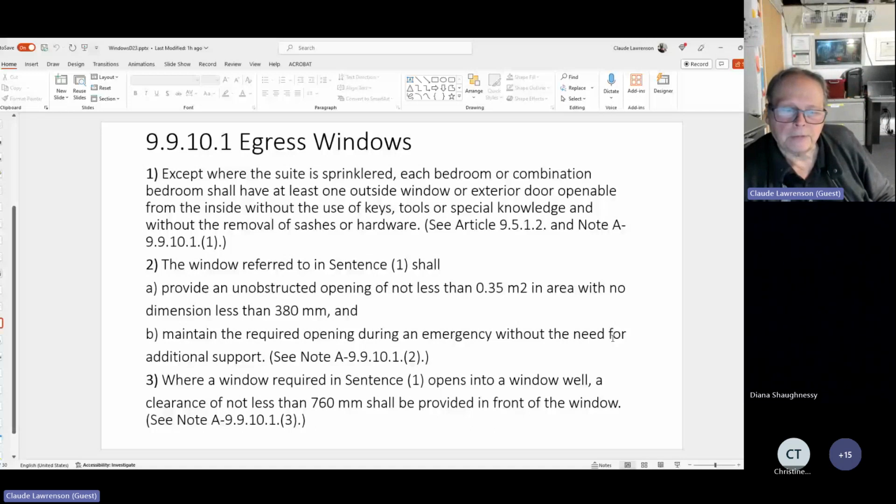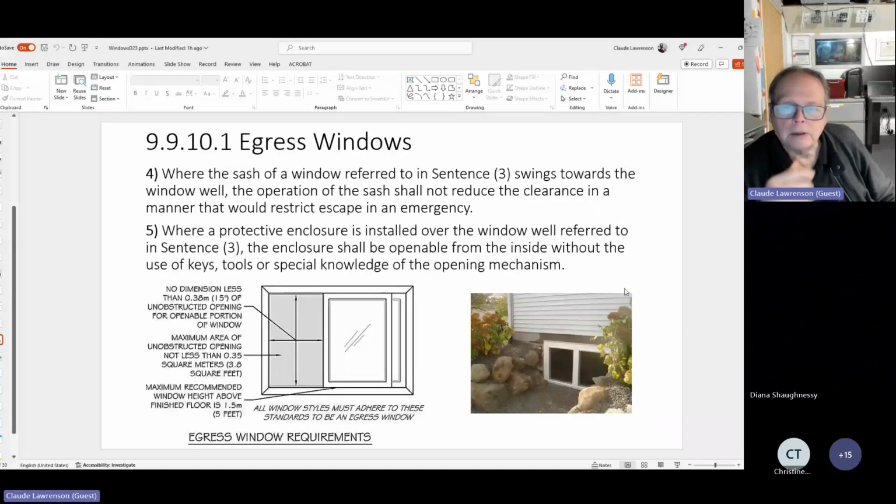It shall be provided in front of the window. So again, these are references directly from the building code. And then it continues on with actually articles 4 and 5, where the sash window is referred to. It's got to swing towards the window well. Where the protective enclosure is installed, the well referred to in the sentence shall be openable from the inside.